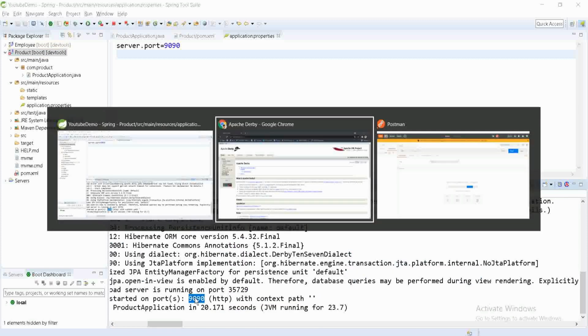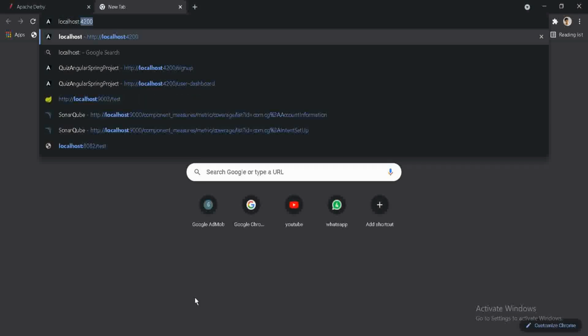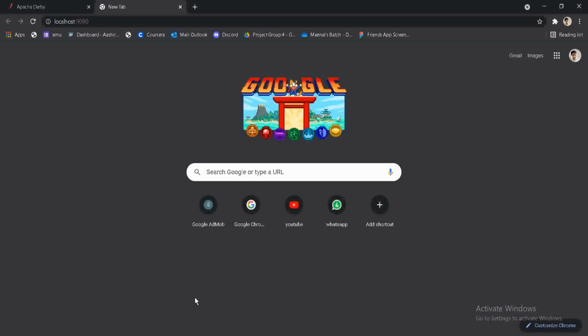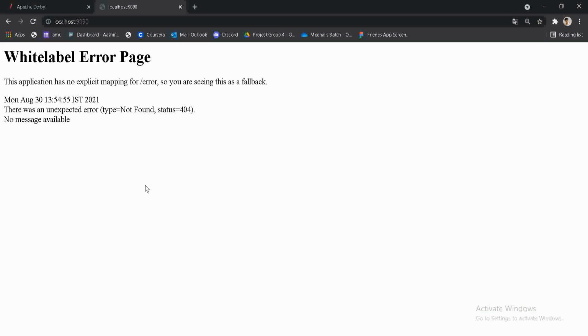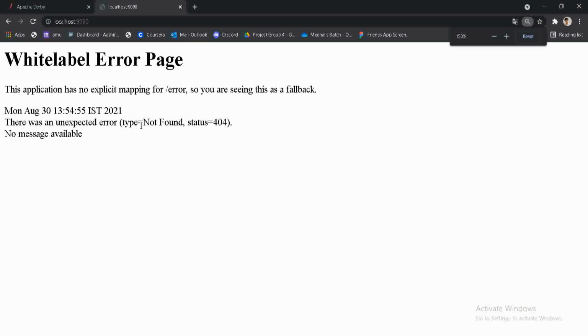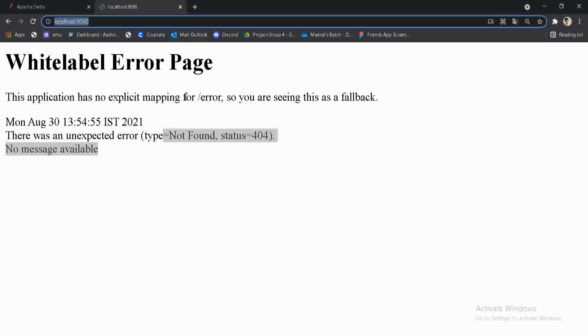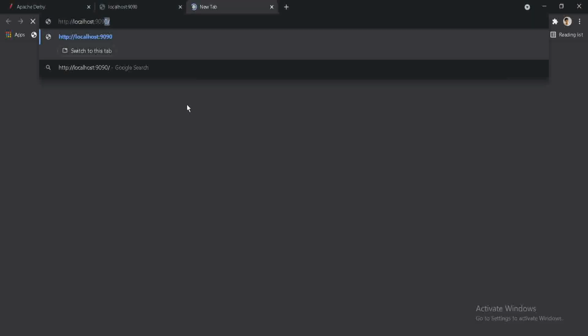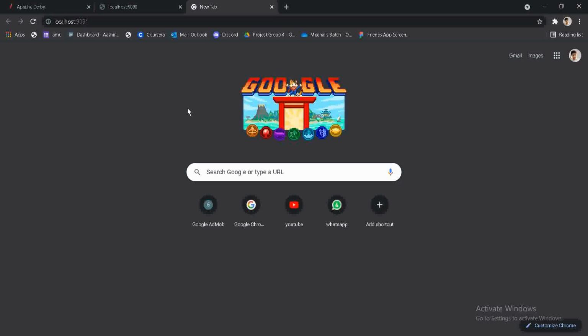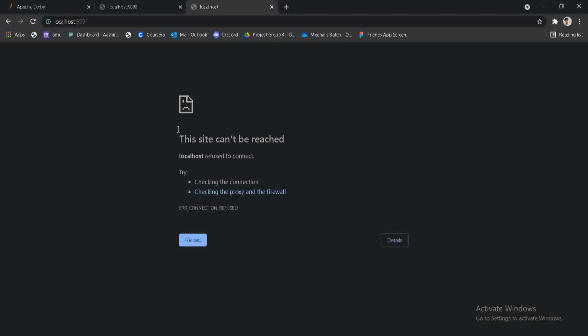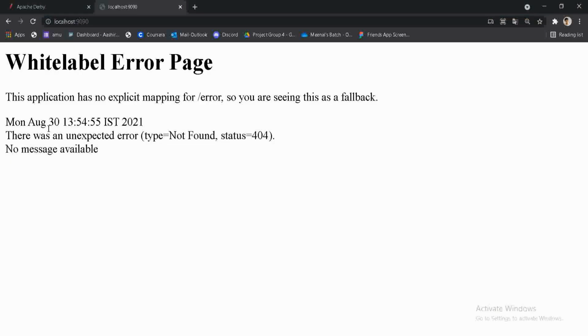So let's come to the browser and let's see if it's working or not. Localhost:9090, and I will enter. So here you can see the page is not found, but our server is working, because if I run the same with another port like 9091, then it will give you an error kind of page like this. So here we are getting this, which means our application is running successfully.